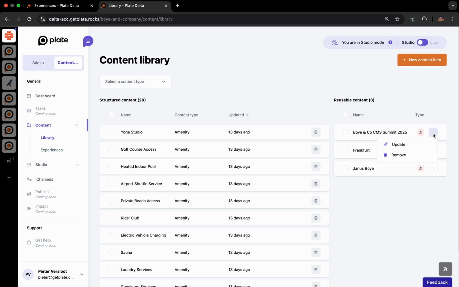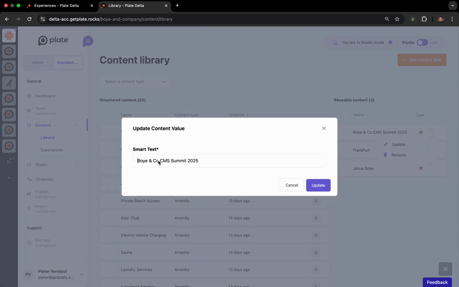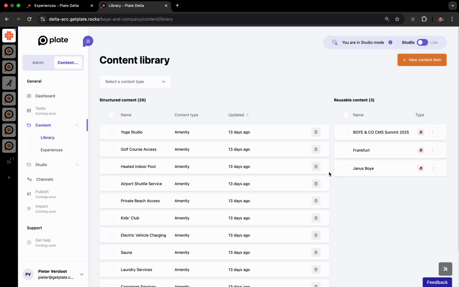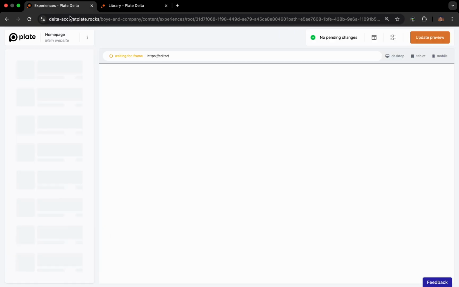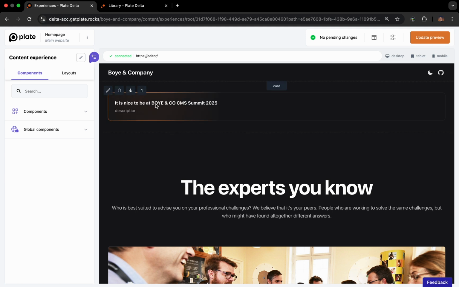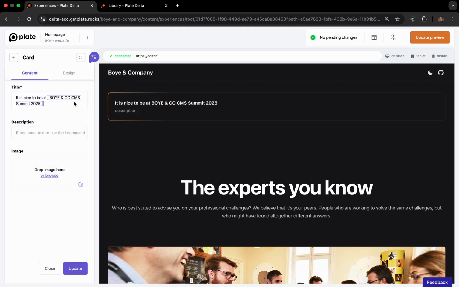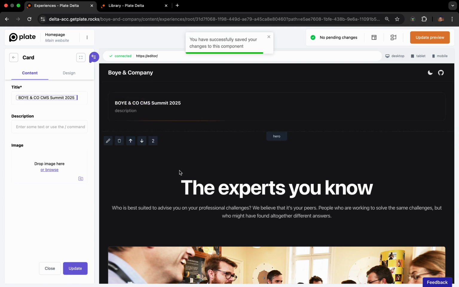And if I change it over here, for example, I will do Boye & Co all caps. I change it here in the library, and it will be pushed and updated on every detail page. You see it over here now. Boye & Co is in all caps, even though I didn't change it here on the page level. I did it on the library level. And that's the first part of the way you can structure the content. I will change it now by deleting the rest and say, okay, it's just the Boye & Co CMS Summit. I will update it over here again.